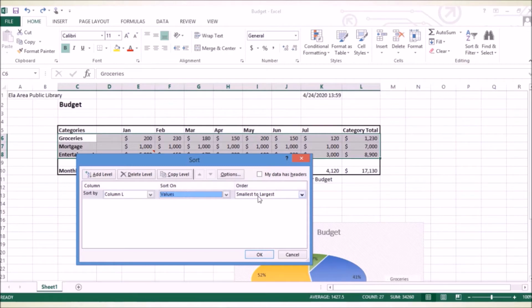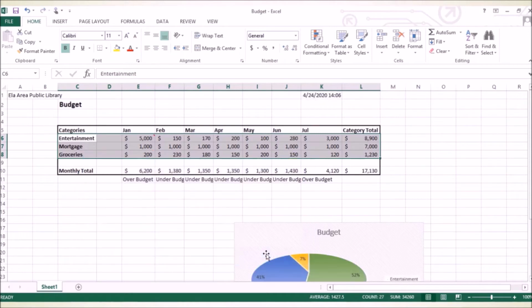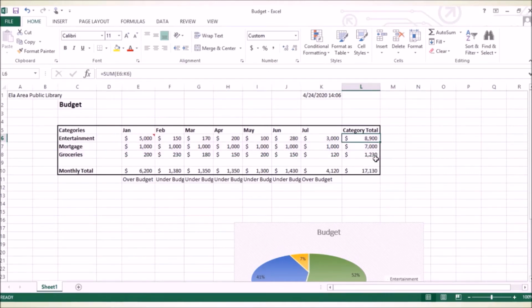The right option is the order. Right now it reads smallest to largest. So we want to select the arrow and change that to largest to smallest, and then click the OK button. Now if you look at our budget table, you'll see we have resorted the categories based on the category totals from the largest figure to the smallest.